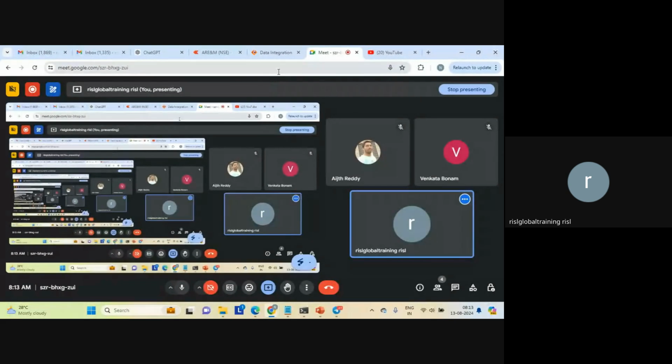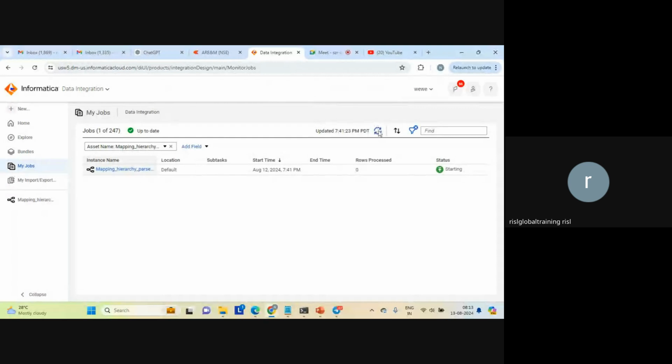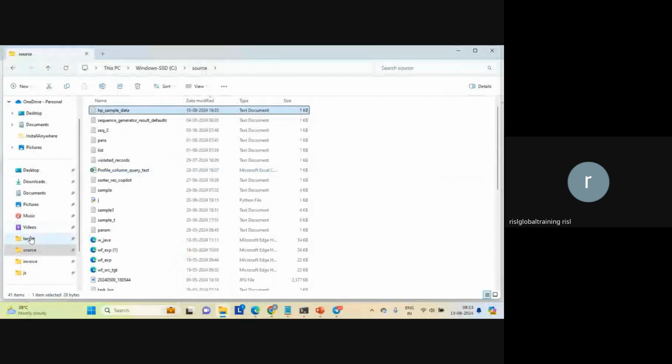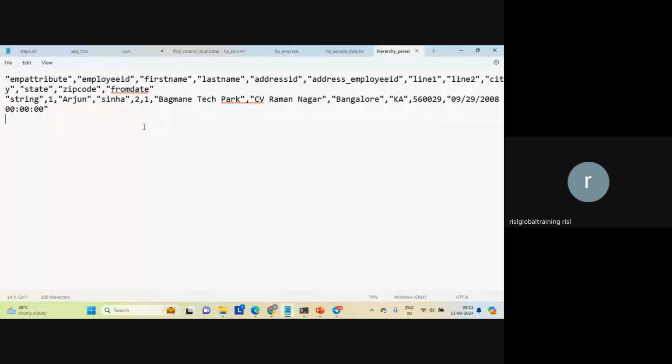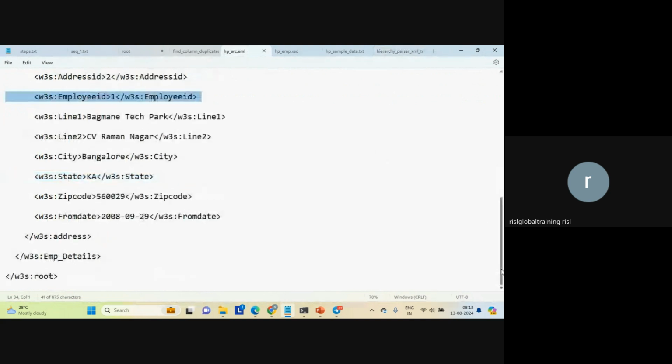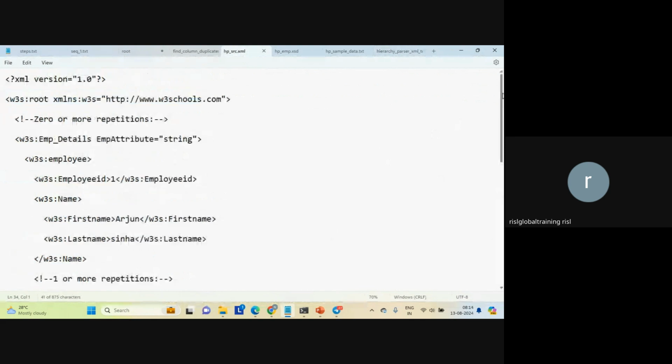Okay, so let us try to refresh it. See, it is processed. There is only one row. So in XML, let us say the data, I will compare with the actual source data. The first thing is the EMP attribute with a value of string. Let us see that.